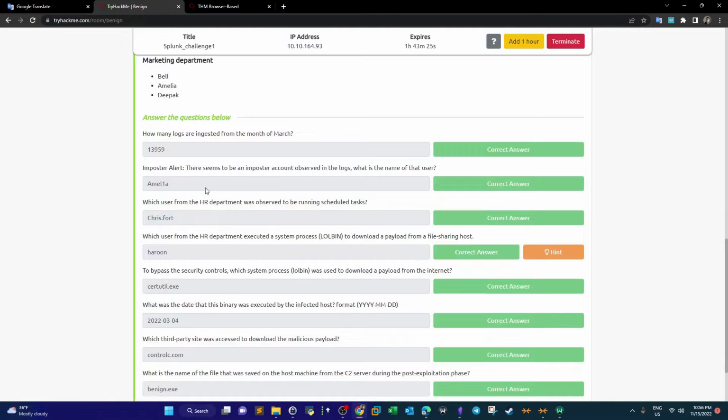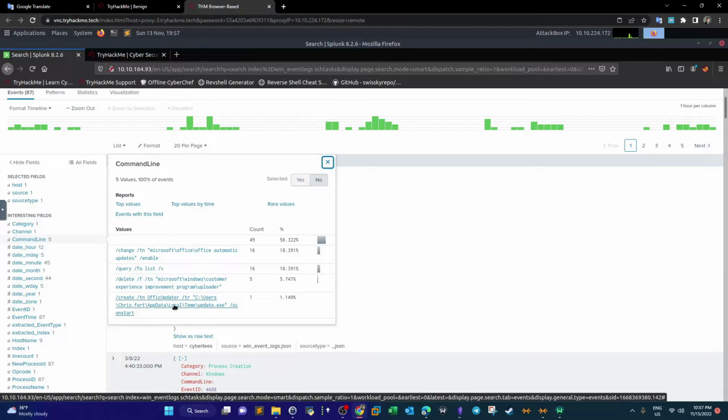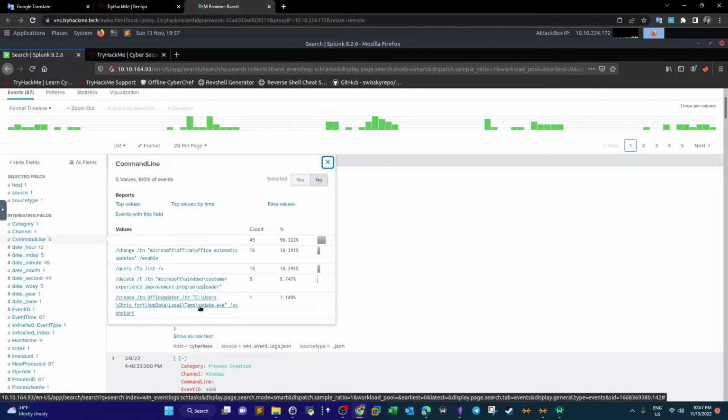So for now, we discovered that there's an imposter account named Amelia, and the user Chris Ford, as you can see, has created a scheduled task. Now, apparently the scheduled task is to update Microsoft Office, but it's not clear yet if that executable update is really the executable that really updates Microsoft Office. And we can judge this by the path.